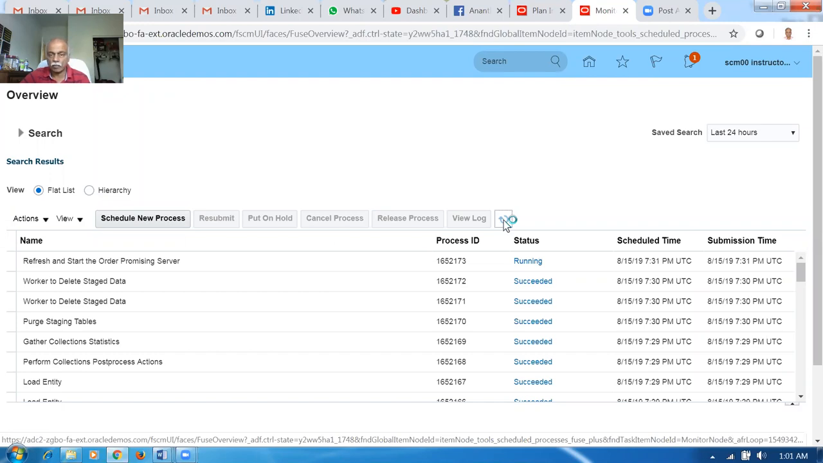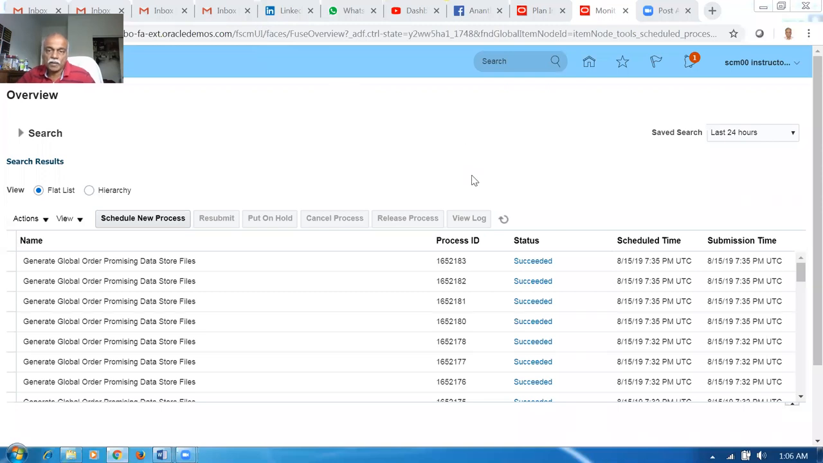So this refresh and start is basically the in-memory engine in which the data from the supply chain planning will be brought to this area. And then order management will promise based upon this GOP server. So we'll wait for some time. It's almost completed.